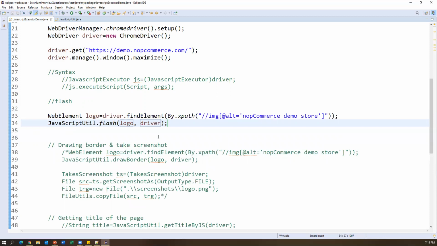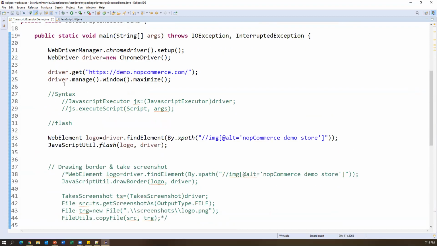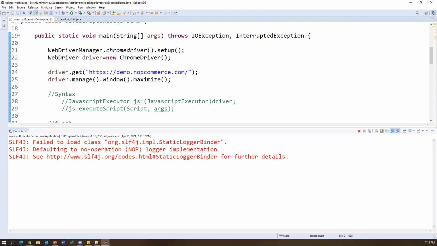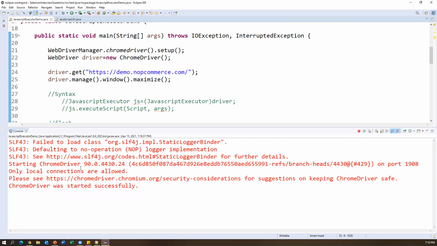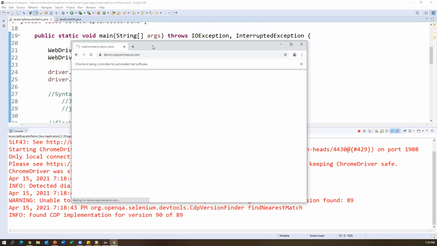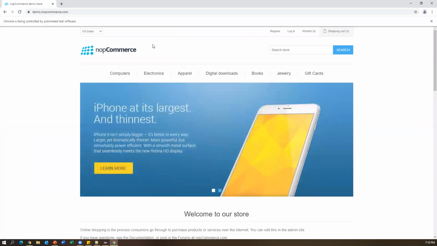Now let us try to execute and see. And I'm also commenting out all these things. Now we will see the flashing, how it is going to flash the element on the web page. Right click, run as Java application. So Chrome driver started successfully, launching my application URL. Now we can see this is called flashing. So 10 times it is flashed, black and white, I guess.